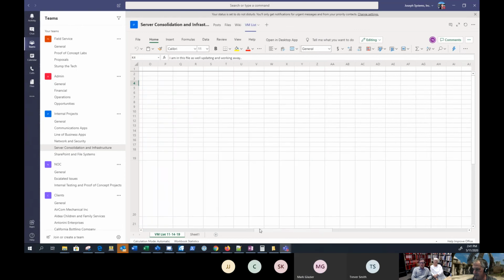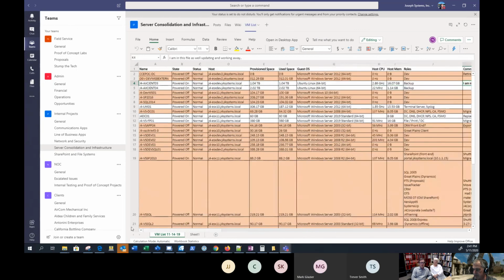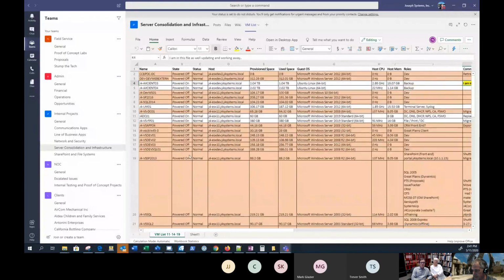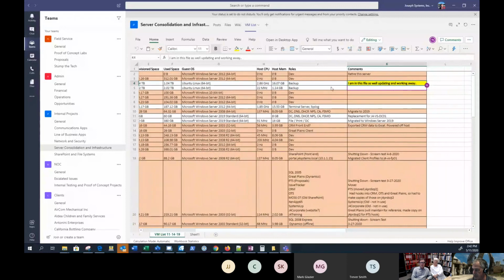But this is my master file for this project, which is my server consolidation. You can see we had a lot of servers. I'm retiring a lot of them. And this is information on what we're doing to retire those servers, along with notes and stuff like that. So this is kind of my go-to document for this channel.